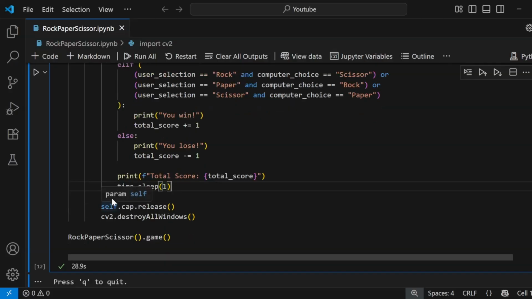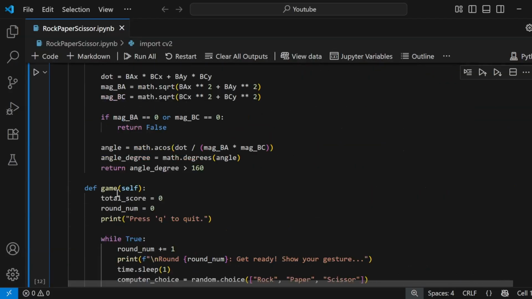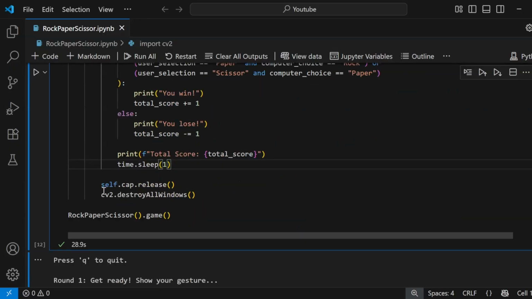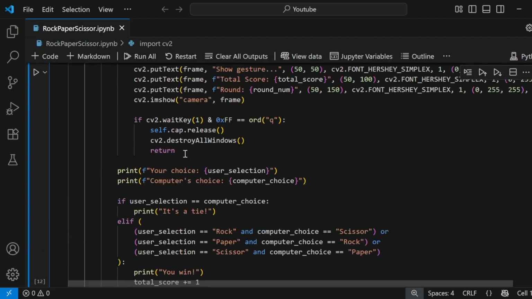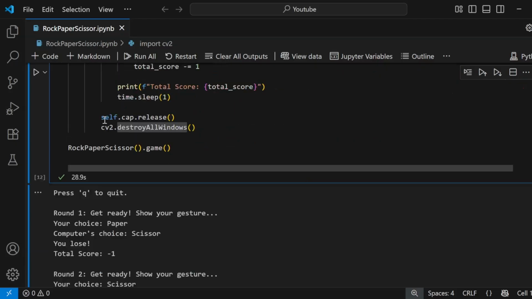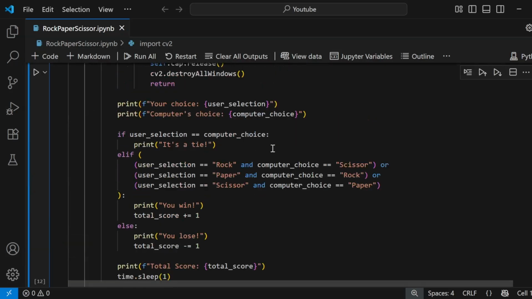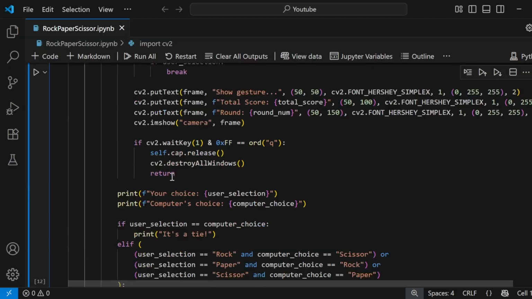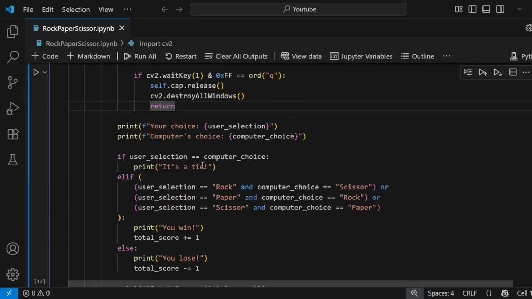After all the loops are completed, we have to again write self dot cap release, because sometimes there will be a lag, or it does not close properly, so we are going to add this command. It simply clears everything captured by the camera. Okay, and here we have put an already written statement, which means it will close the game also.